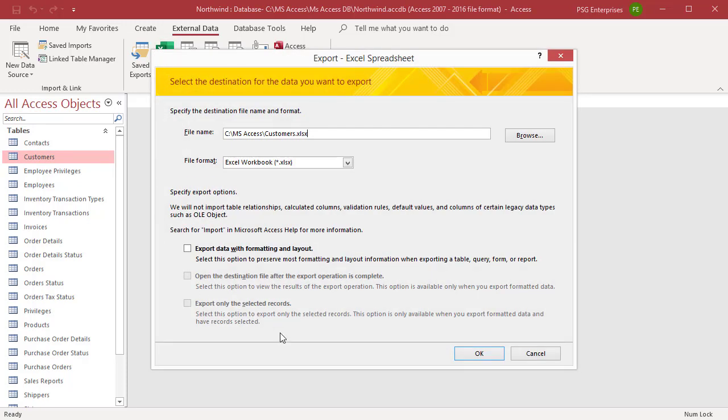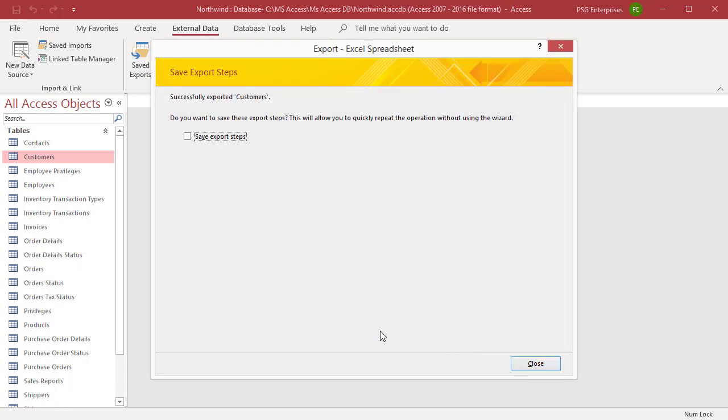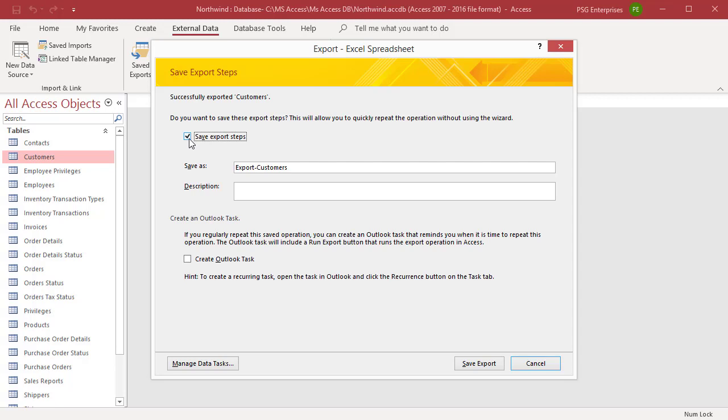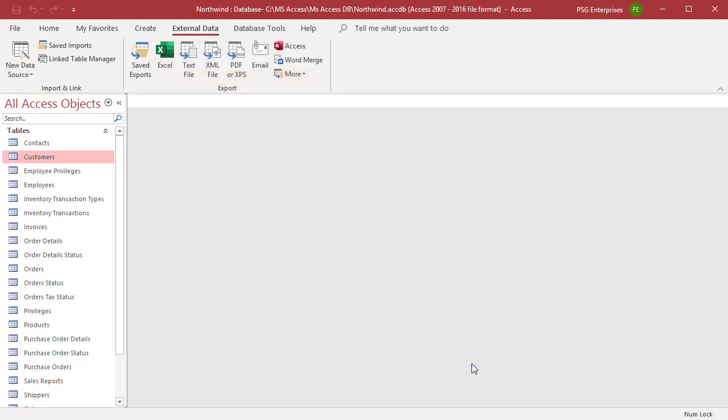Follow the steps in the wizard. At the end of the operation, the Save Export Steps page is displayed. Select Save Export Steps. Select Create Outlook Task and click on Save Export. Access starts Outlook if it is installed.